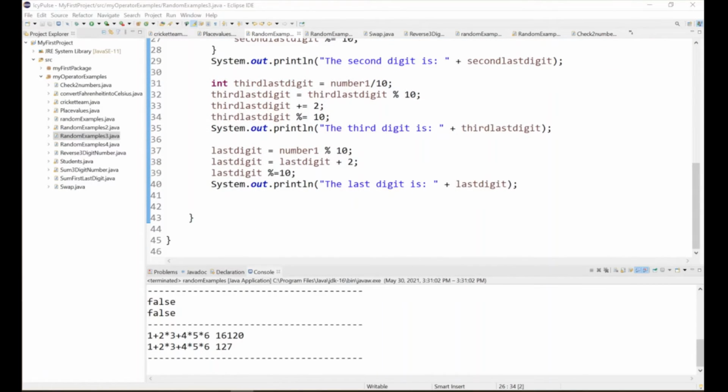Then we're going to write third last digit equals number 1 divided by 10. Then third last digit equals third last digit plus 2. Then third last digit percent sign equals 10. I'm going to print out the line the third digit is third last digit. Then we're going to write last digit equals number 1 mod operator 10. Last digit equals last digit plus 2. Last digit percent mod operator equals 10. Then we're going to write the last digit is plus last digit.